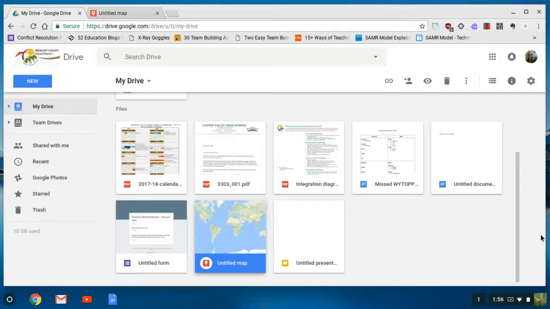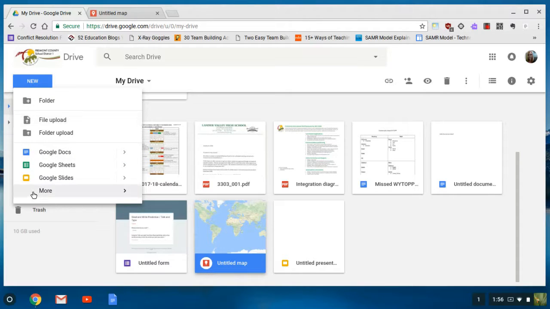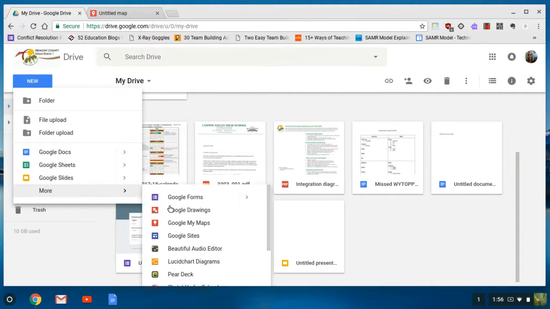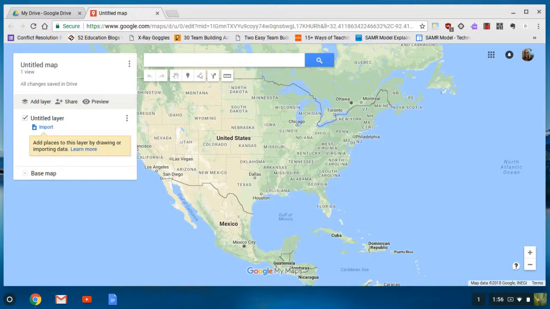In this video, I'm going to demonstrate how to use Google My Maps and the tools and features it has. To access Google My Maps, you're going to go to New in Google Drive, down to More, and then over into Google My Maps. Google My Maps is similar to Google Maps and Google Earth, but it has a little bit different features. Instead of using it for finding things, it's more student friendly to create maps and pinpoint locations on it.